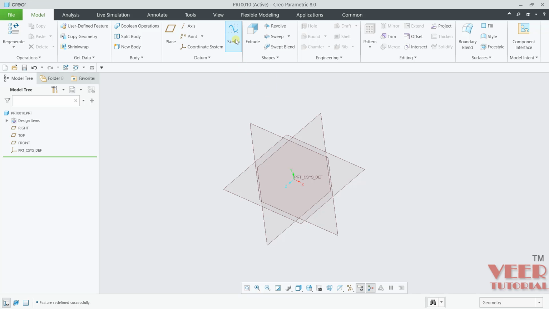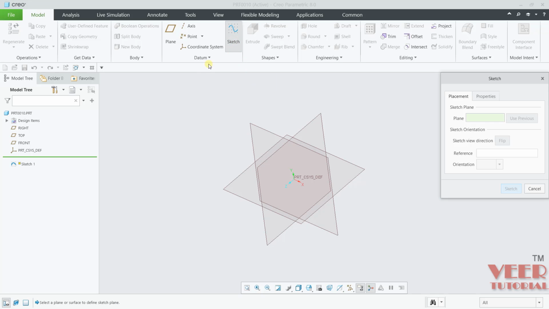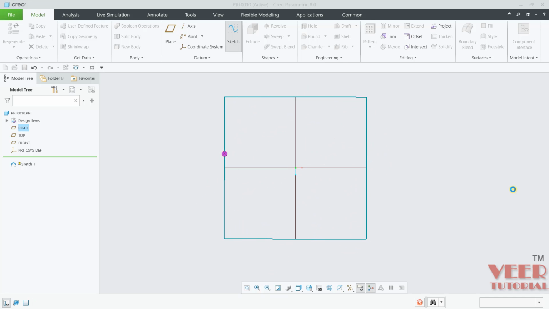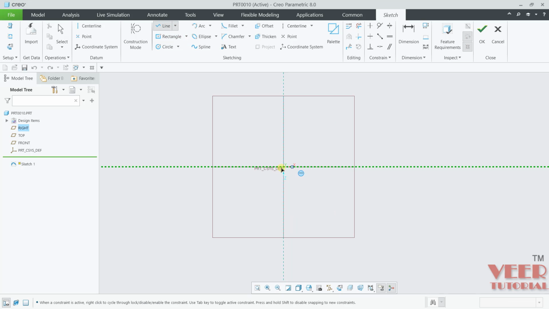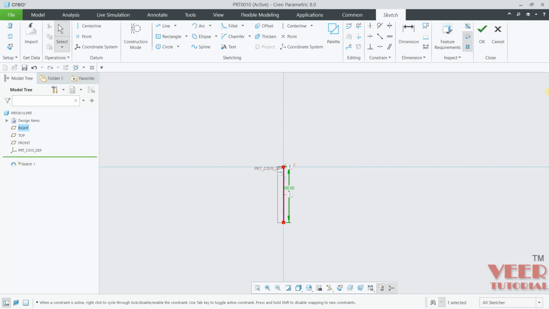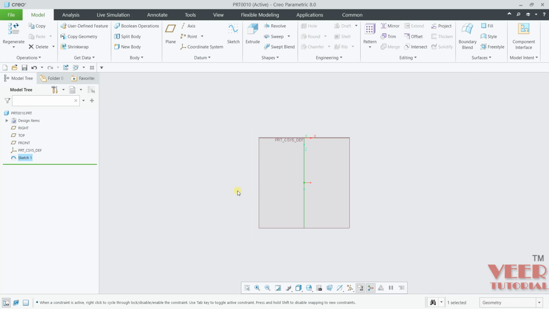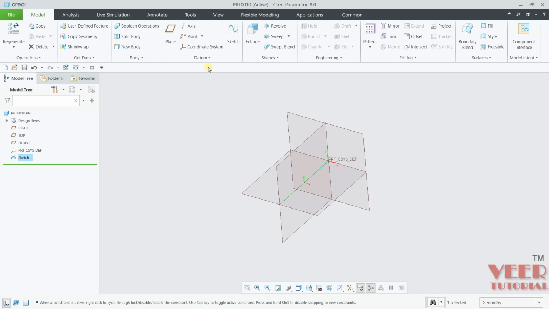So let's say I will go to the sketch and here I will select the top plane. Click on sketch view. And here let's say I will draw a line like this. Give this line the value 200 and click OK. Now I will go to datums, curve and click on curve from equation.